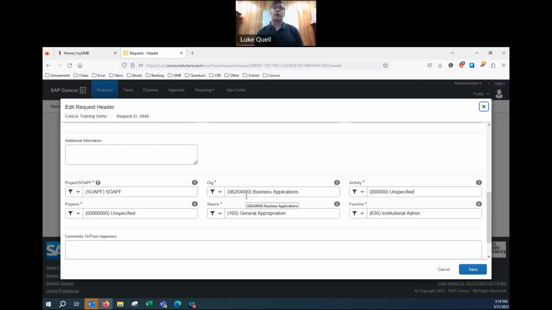When you go to create your expense report from your fully approved request after your trip, this project SOAPF field will also come into your expense report. Again, you can make updates at that time to your expense items if you need to charge multiple projects or different SOAPFs, but this information will fill in all the way down to your expense report items. So it's important to get it correct up front.